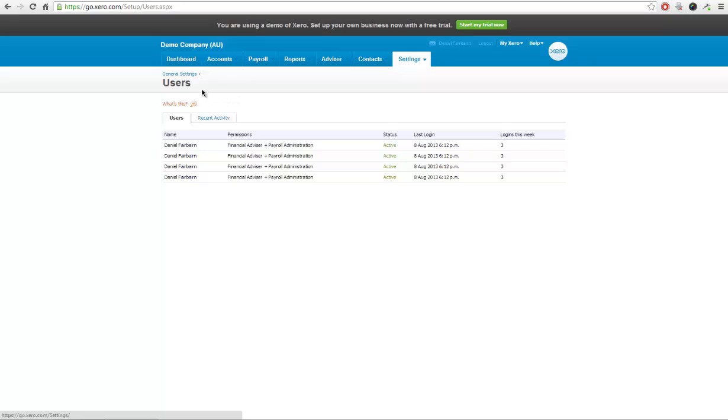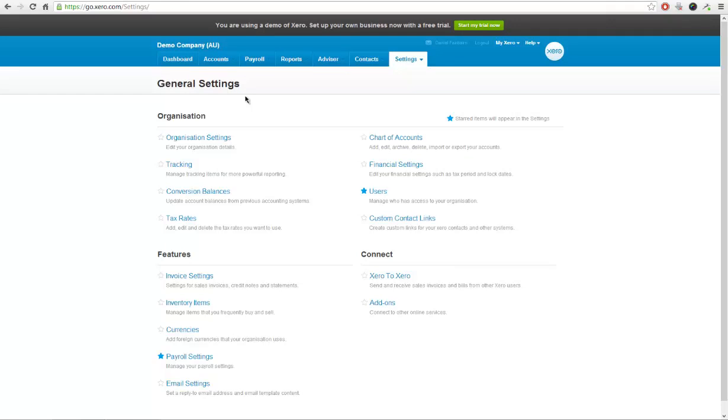If you have your company and you have managed users access, you'll have a new user button just here. All you have to do is type in a first name and a surname and an email address, and it will send them an invite, where you'll have to select whether you want them to have additional benefits. For example, if you want them to be able to be a financial advisor and lock periods, or if you want them to see payroll.